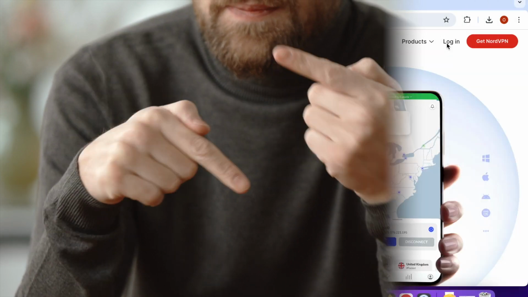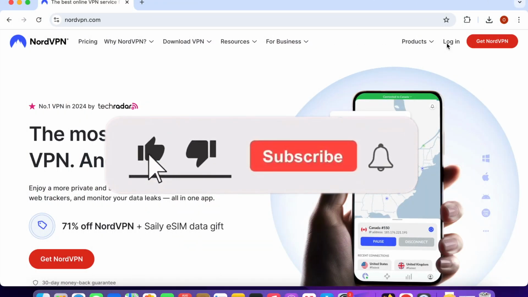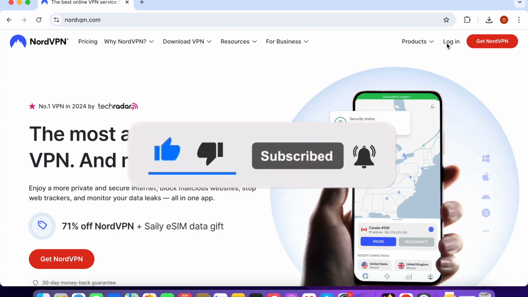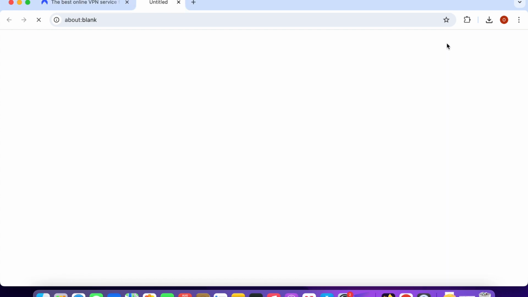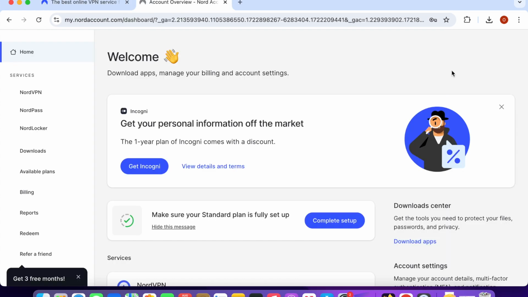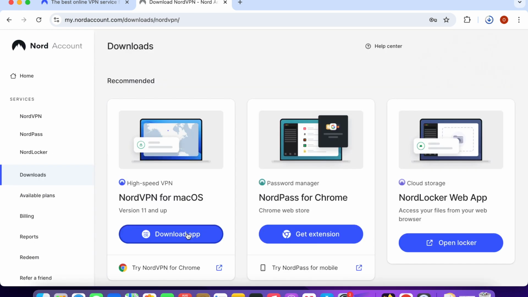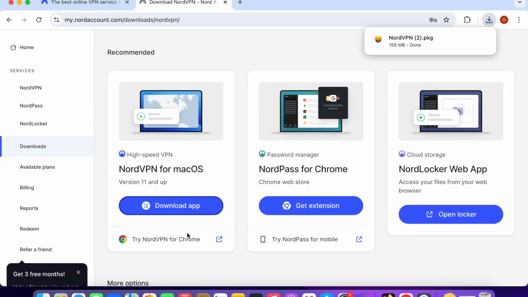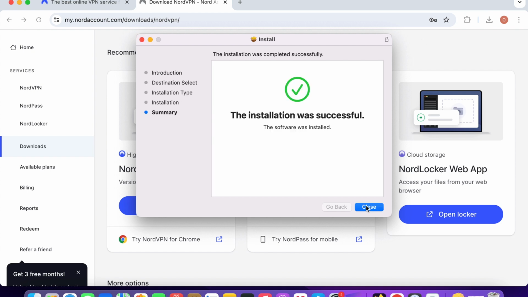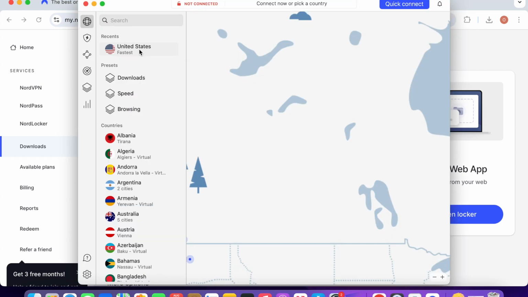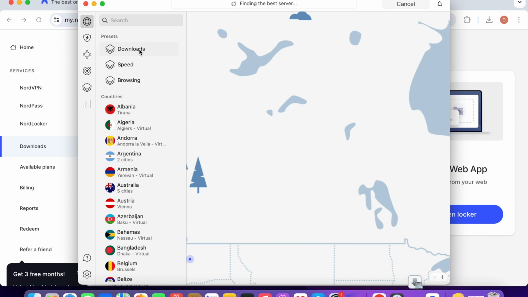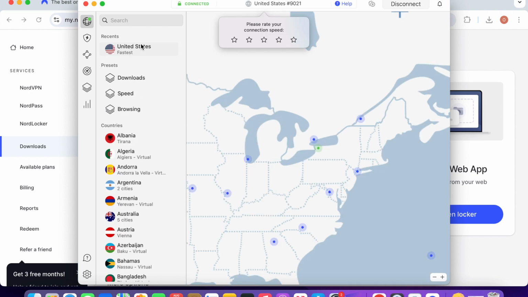Now, let's get started. In the first method, I'll walk you through how to watch Netflix with a VPN on your computer. Start by logging into the NordVPN.com website. Then, click the Download tab on the left. Click the Download App button for the appropriate operating system. Once downloaded, launch the installation file. When the installation completes, select the country that you desire to receive an IP address from. I selected United States, so all the US Netflix content should now be available to me.